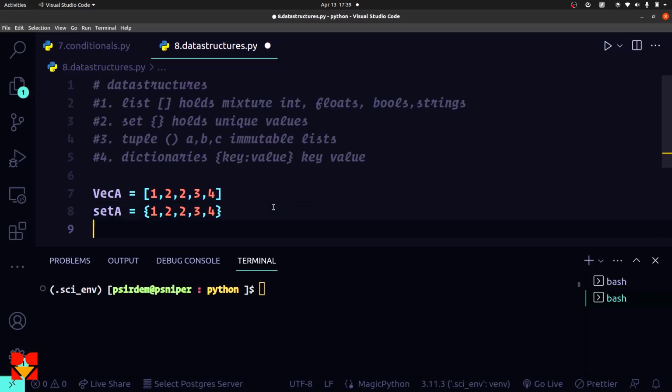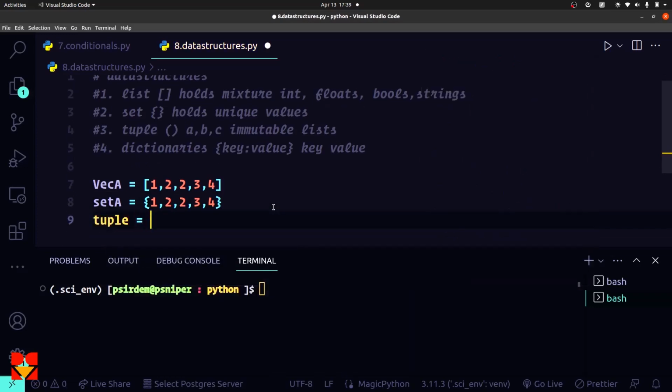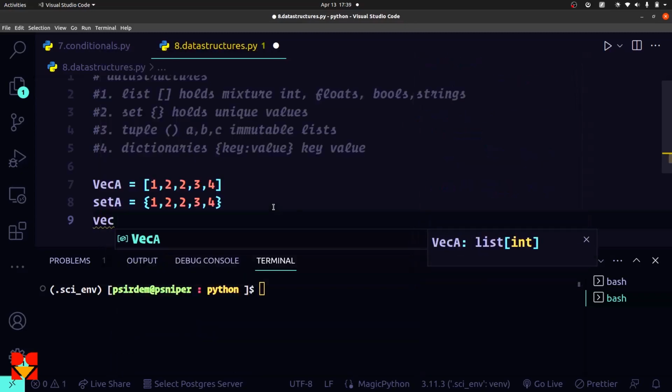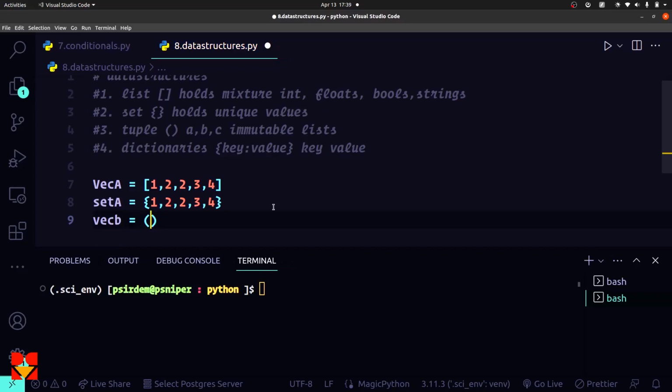And then a tuple. I won't use that name. Let me just say vec b or something, with 2, 2, 2, 2, 3, 4, 5, 4, 5. Okay, I save this, and then a dictionary. Let me call it dictionary. This should be like a journal. Let me just call it something else.